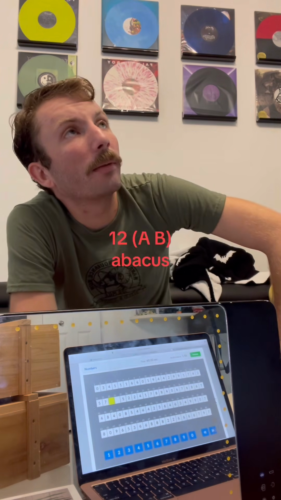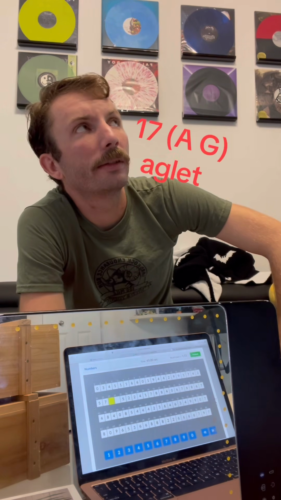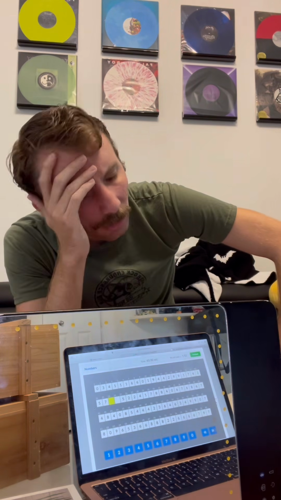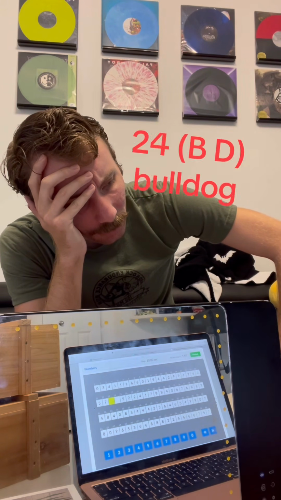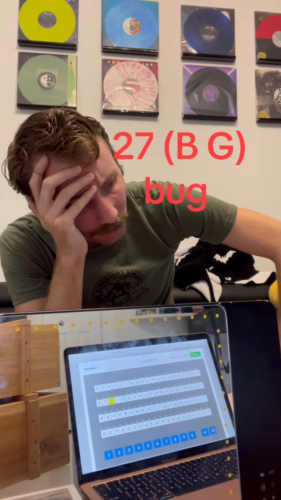Aardvark, abacus, accordion, Advil, aerogel, asteroid, aglet, anchor, book, battery, BB gun, bicycle, bulldog, bell, bush, bug, cake, binoculars, coin.